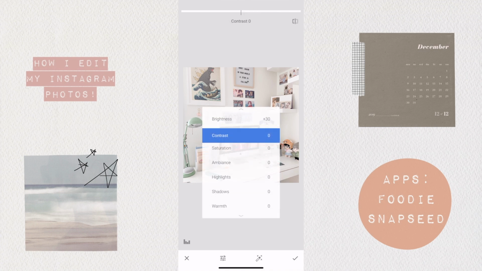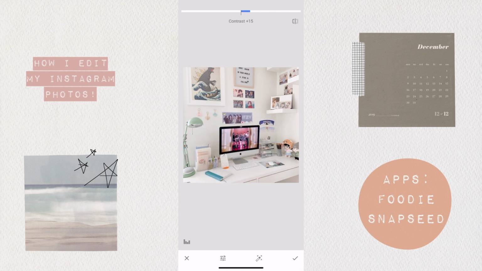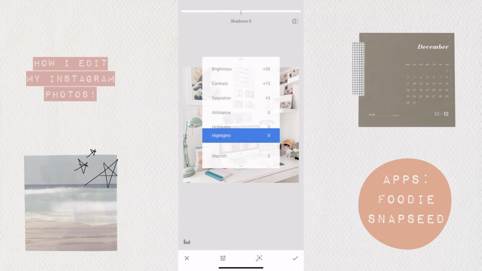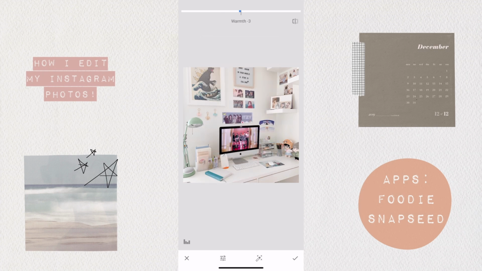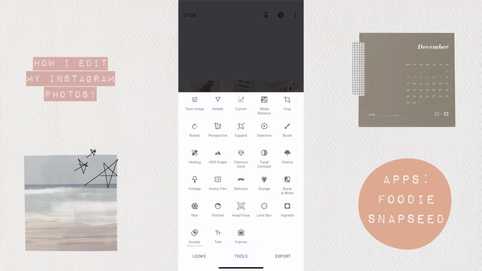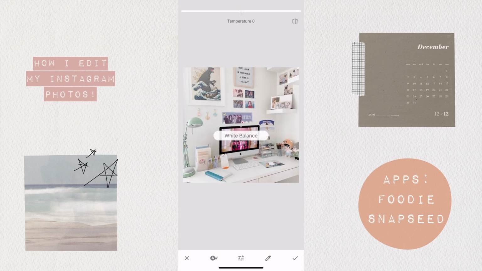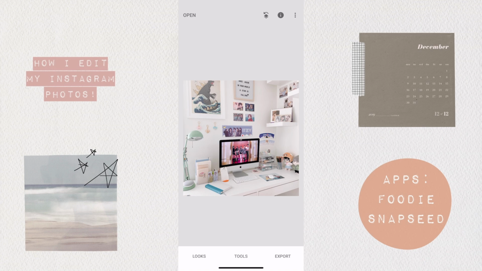It's way too bright. Here the contrast, I did it up to 15, saturation plus 5, and then warmth I typically go down 3. And then I save that, open up tools again, and then here for white balance I play with the tint, and I normally go +2 or 3 depending. I'll just go for +2 here.